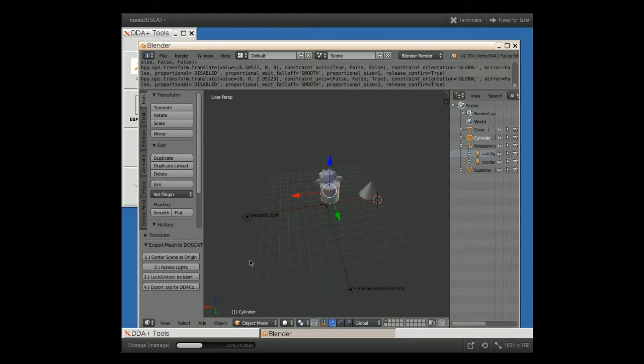Now notice that the first button that we provided as a custom button is to center the scene at the origin. This is done because DDA convert automatically centers the scene at the origin itself. So to get a realistic idea of where the incident lights are going to be pointing, it's necessary to center it within Blender. So this should happen automatically when you press the button. And everything is still in the same spatial relation to itself. It's just simply centered around 0, 0, 0.